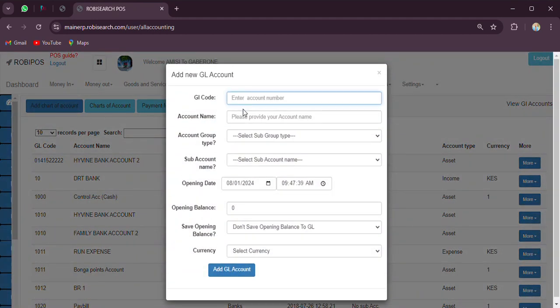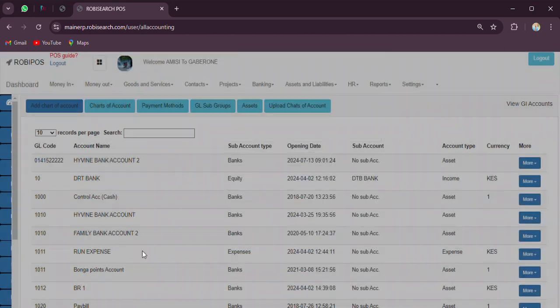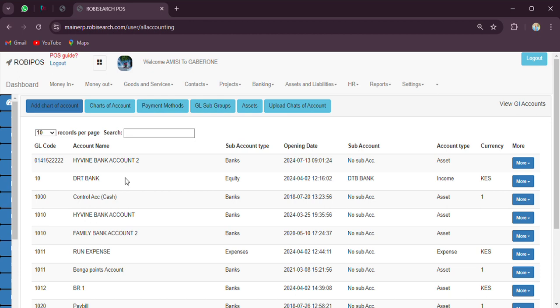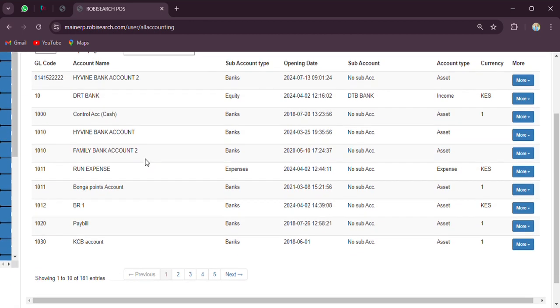We enter the GL code for it, the account name, maybe for example if it's equity, then the sub account it belongs to. Is it cash? Is it an expense account? Is it an income account? Is it a long-term liability? Is it a current asset, or is it just a bank? After adding those details, we add the GL account, and it will show us here. This is the charts of account, where we can see all the accounts that are there.